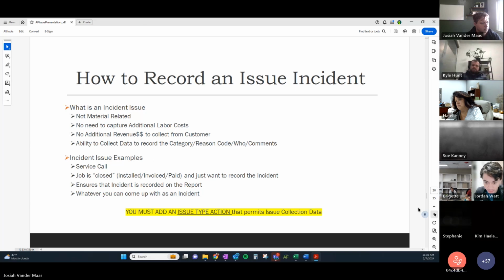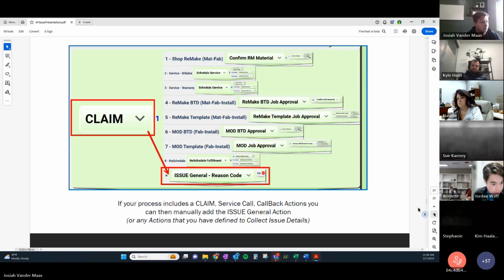Go ahead, please. So here you can see maybe I'm going to grab my issue general reason code, and I'm going to go ahead and follow through with that. Okay, next cell.